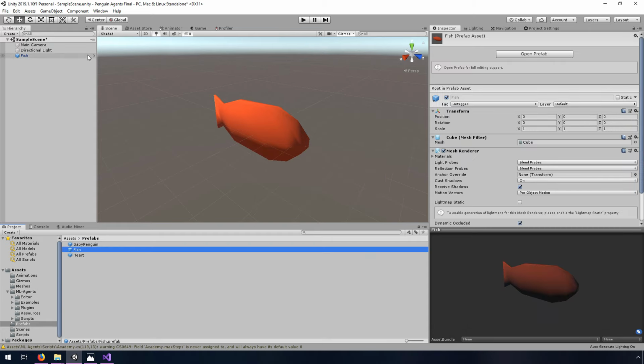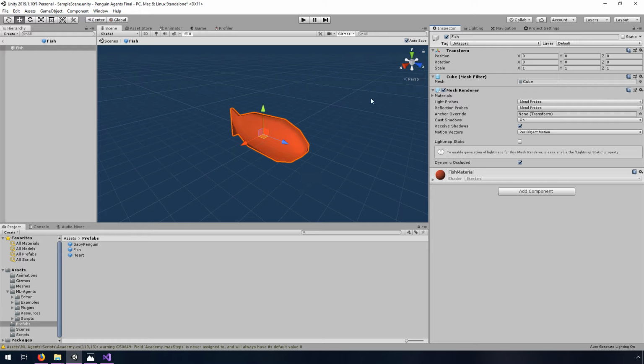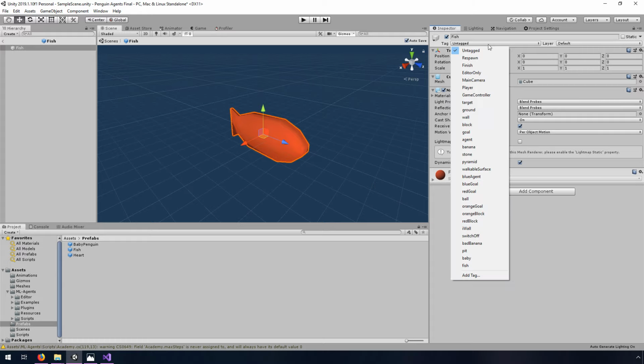So there's two ways to do this. You can click on here, or you can click on this. You can double click it. I guess that's three ways. Or you can open prefab. Either way, we need to be in this prefab editor thing. And then we're going to set the tag here to fish.